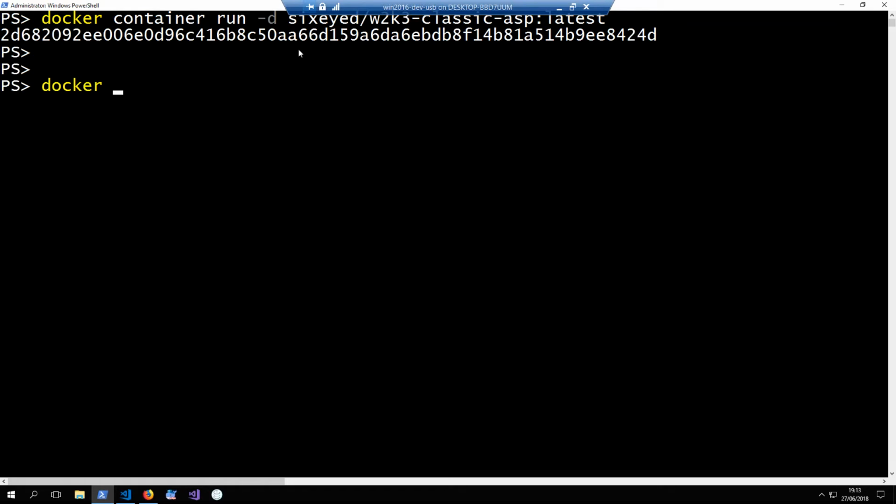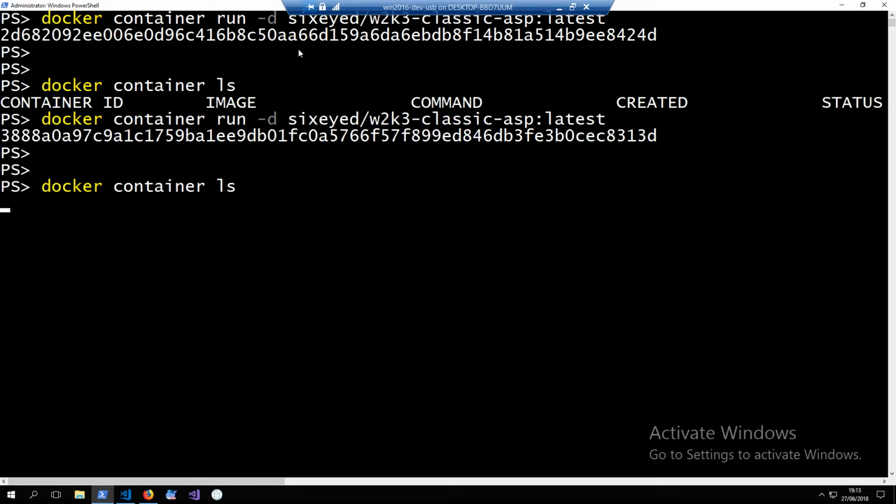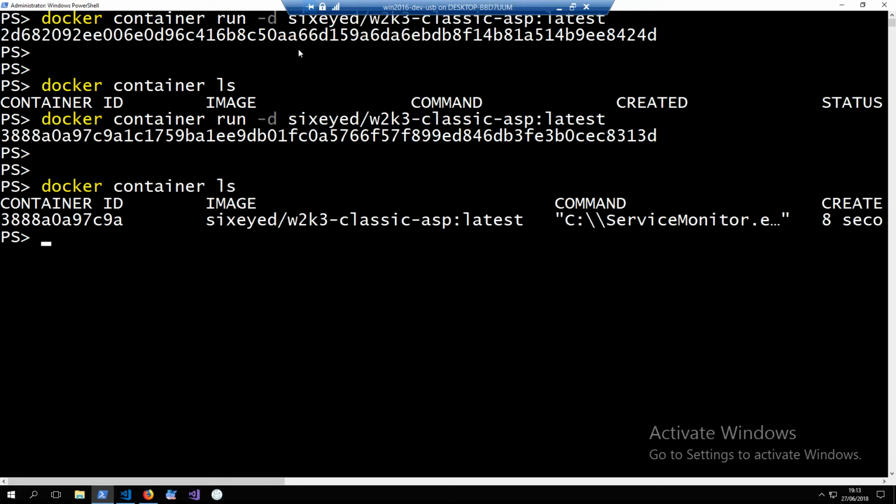So if I do this now, I can have a look at the containers that are running. So I'll list my containers. Oh, let's see, it didn't start. Why didn't it start? That looks a bit better. Okay, so let's go to my list. There we go. So I've got my container running.